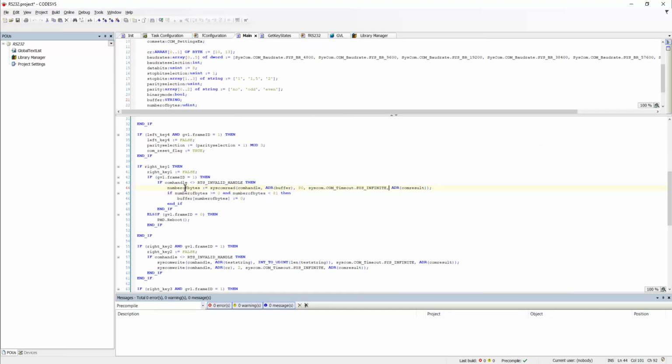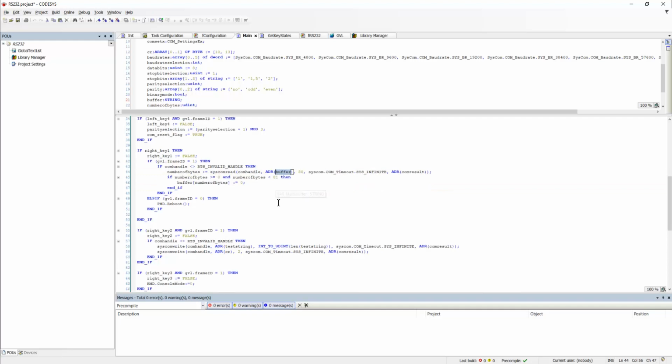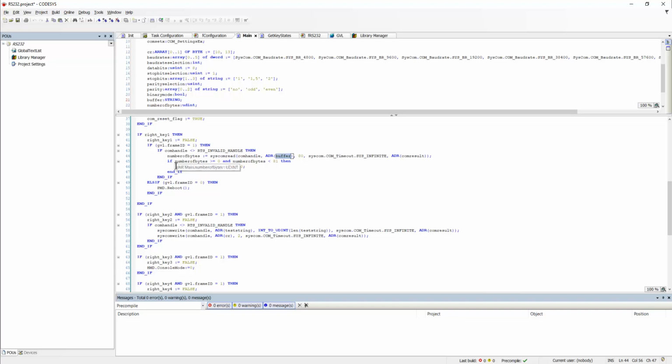So now we have read a number of bytes into the buffer. Here we know how many it is. And here we have the actual string. Now let's see. Yes, this is very important.